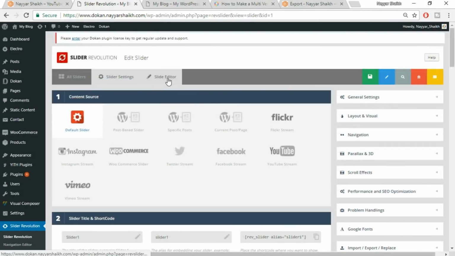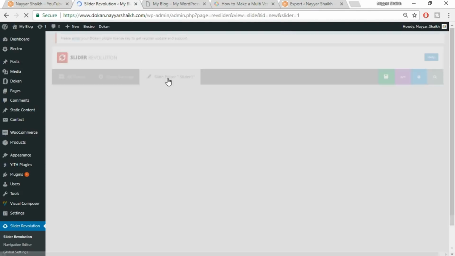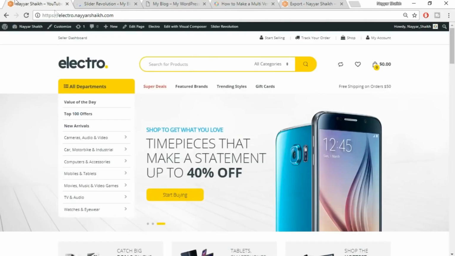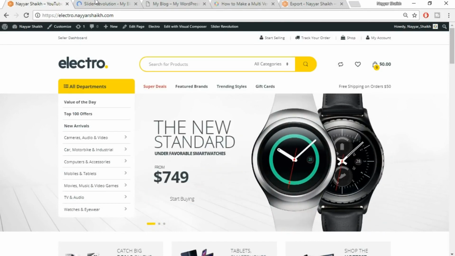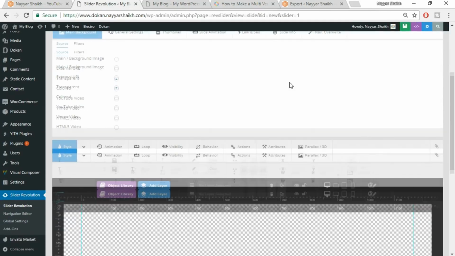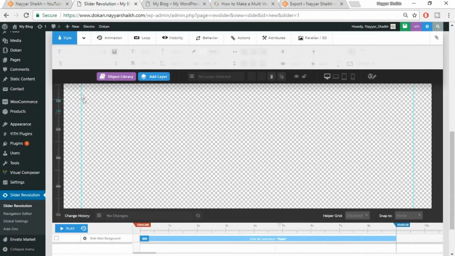Okay, now click on over here, slide editor. Now we'll start creating these slides, different slides. So let's first create the first slide. Let's see what is the first slide. This is the one. Okay, let's scroll down. If you could see, there is a colorful line over here, a blue color line. So we have to keep everything under these two lines.